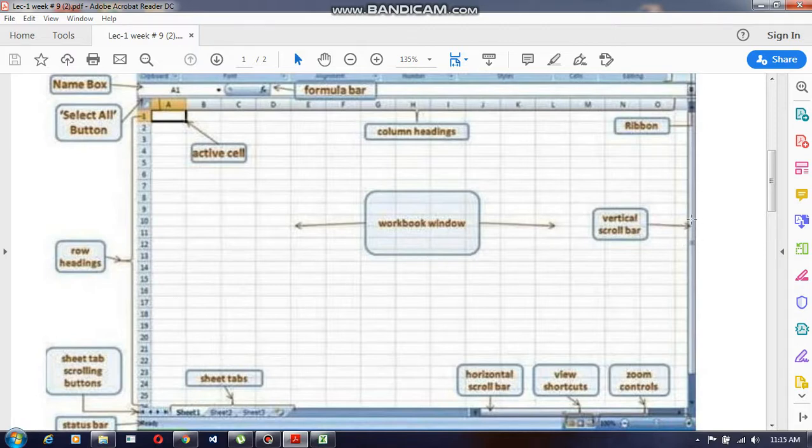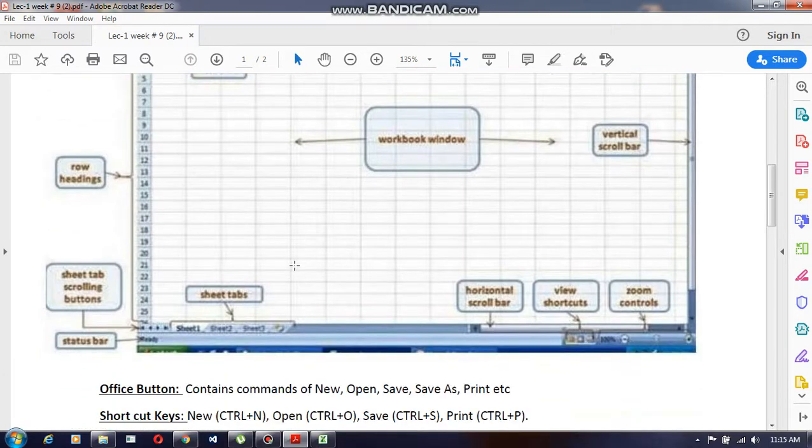This is the horizontal scroll bar, the vertical scroll bar is here, so you can scroll up and down your page from here. Similarly, here is the horizontal scroll bar, so you can horizontally move your page if you like. These are called the row headings. The names of the rows are written here, right?